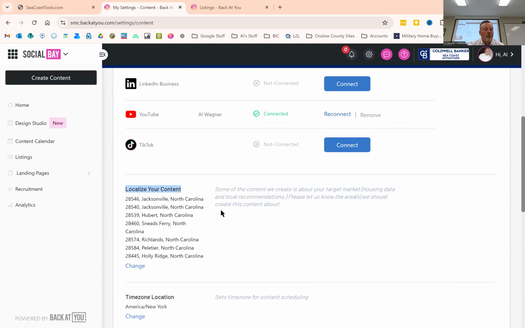This section here is for localizing your content. There are ways that you can start getting company listings to market on your website and also on your social media. Well, your website's going to get it automatically. That takes the IDX feed from the MLS.